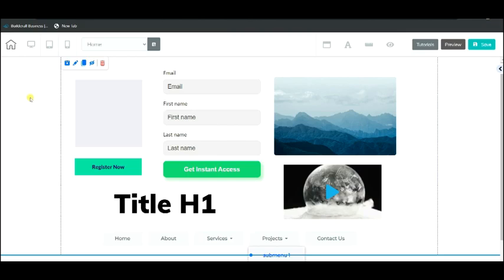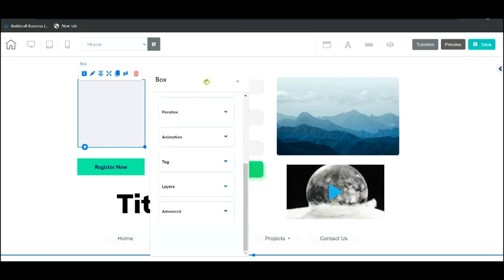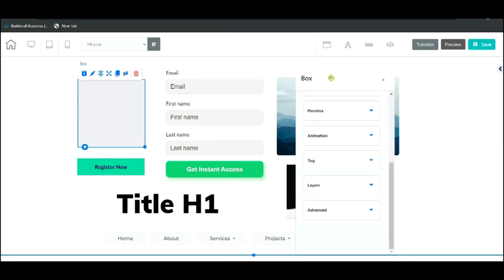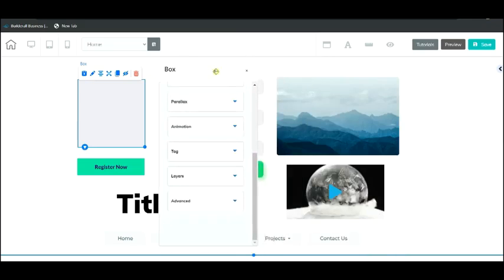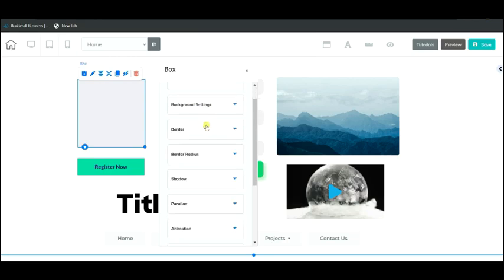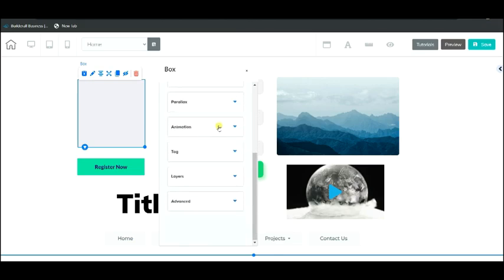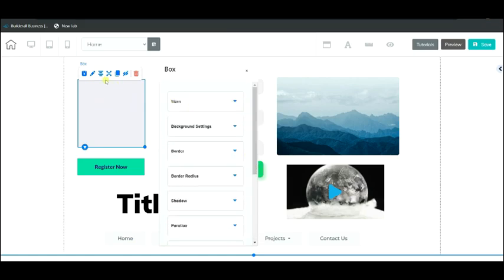If I right click on the image, it's going to give me the options coming up right here. Take note that this box can be moved if it is over something that you need to see. But again, you would be able to see all the different things that you would be able to do with that specific box. The size of it, the background settings where you can add color or image, the border, the radius, you can add some shadow, parallax, animation, all different kinds of settings that you can apply to that specific box.